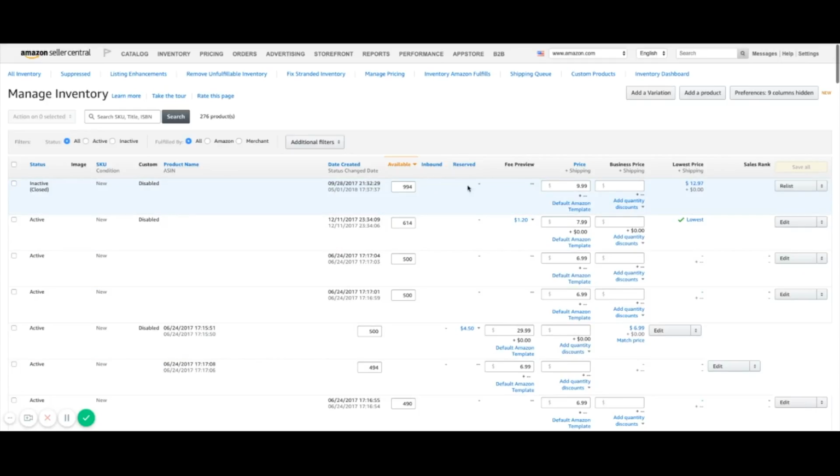You get inbound and reserve. These are going to be for FBA inventory. Inbound means that you've sent the items to FBA. Reserve means that they've received them, but they're not able to be sold. Either they're already sold or in transit to another fulfillment center or something like that. Here you'll get a fee preview. This is what you'll expect to pay if this item sells.